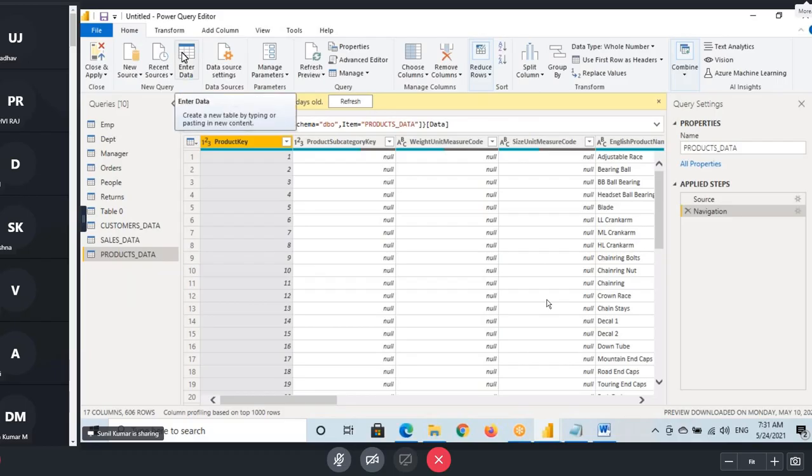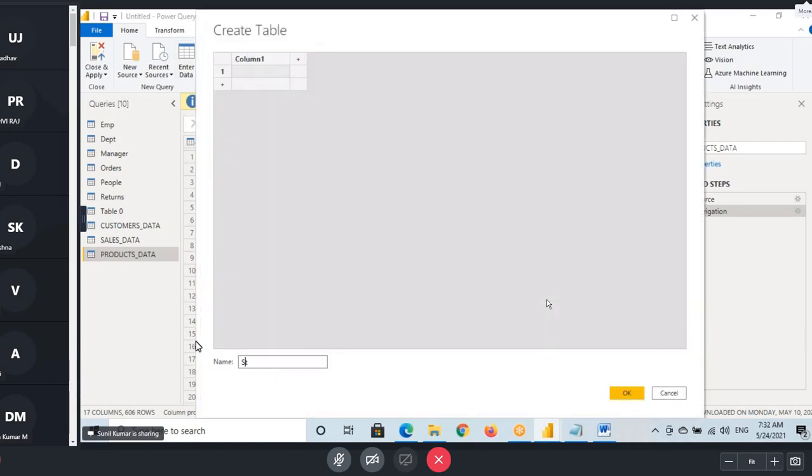When I hover here, look at this, what it is telling: create a new table by typing or pasting in new content. You can create a table, click on enter data. Let's take an example. I want to create one table called student table. Just I'm giving an example. I can create a table here. You can give the table name in the bottom, with what name you need to create the table. And you can go and add the columns.